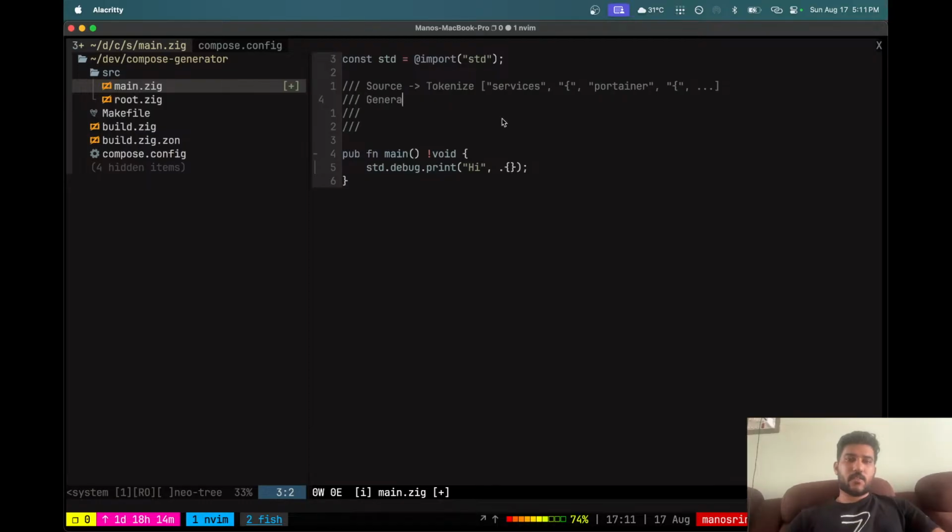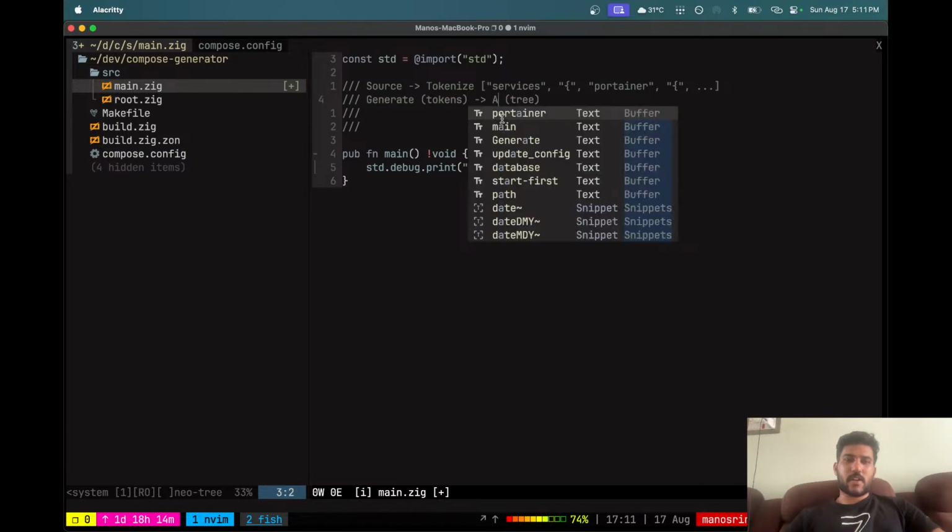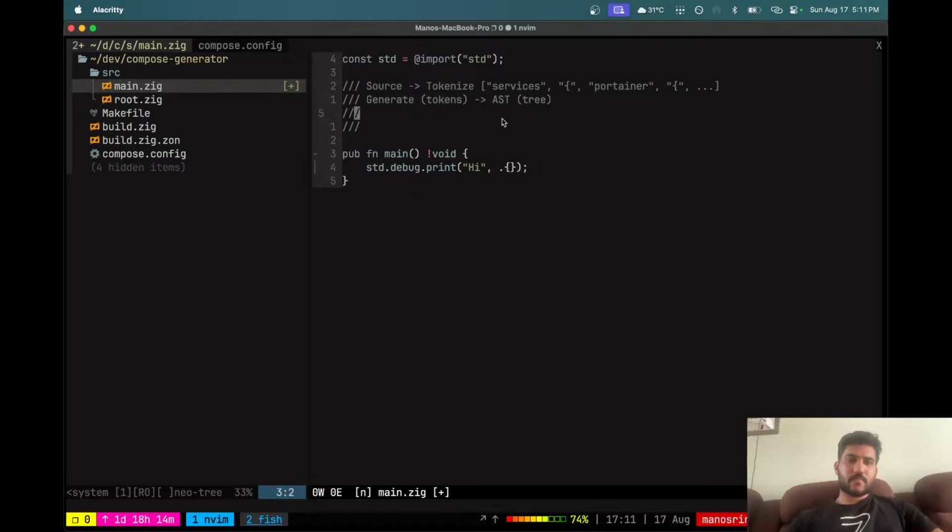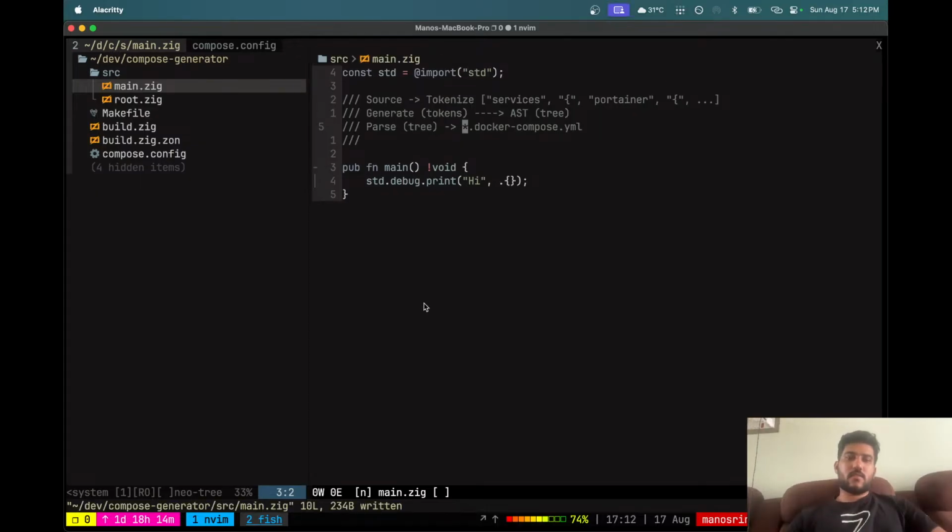And then the generator is something. From the tokenizer we want a generator. At least we generate this, right? From the tokens, what we give is, let's say, a kind of AST. We generate a tree, and then we parse the tree. If you parse the tree, the output is going to be compose YAML files, right? So this is what is going to happen.